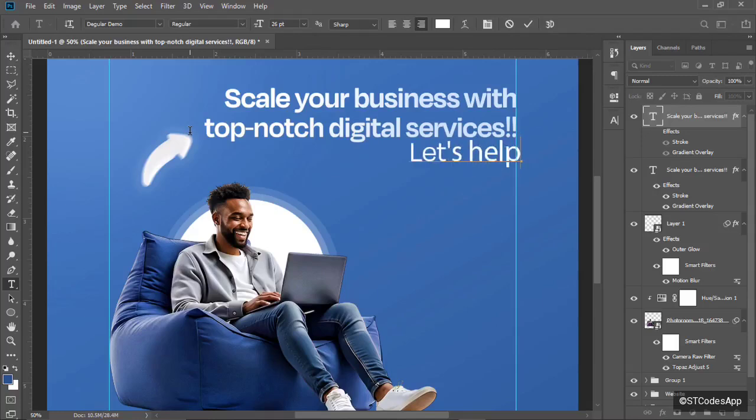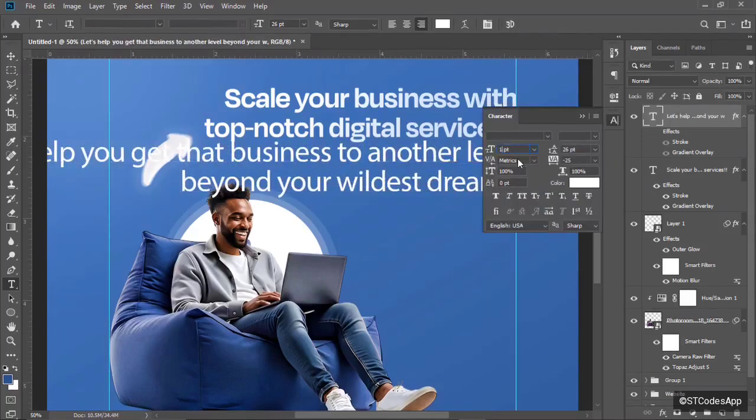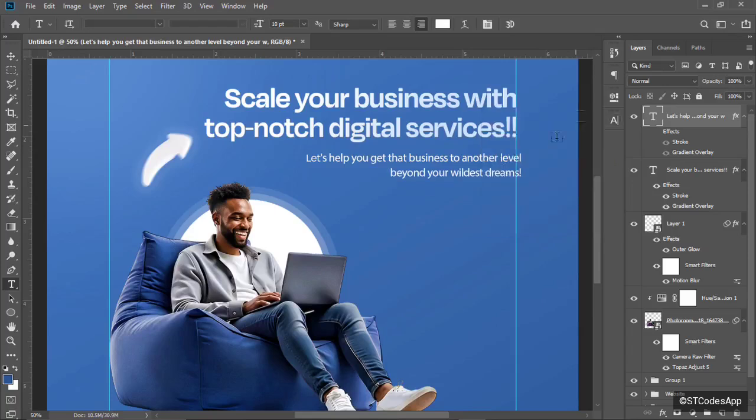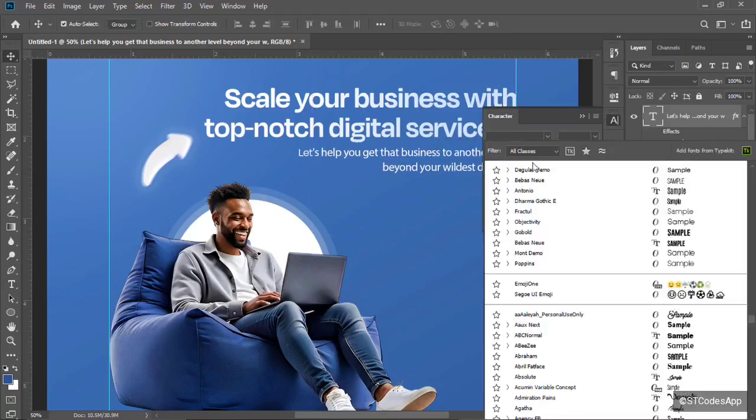Let's help you. Let's make this 10 and see. Then the spacing is 13, yeah, 3 pixels apart. So I think we're gonna make this regular too.